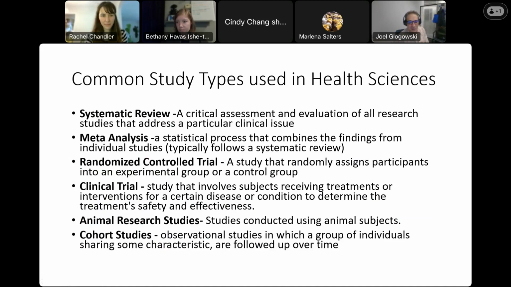A randomized controlled trial is a study that randomly assigns participants into either an experimental group or a control group, and during the process or at the end of the process, the intervention or the treatment is evaluated between the two groups. So what impact did that treatment or intervention have on the experimental group?